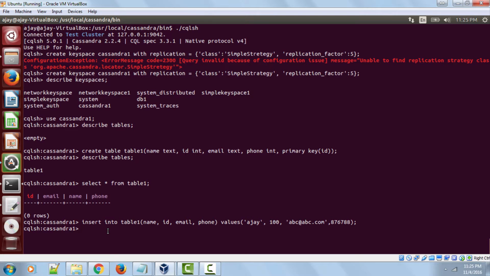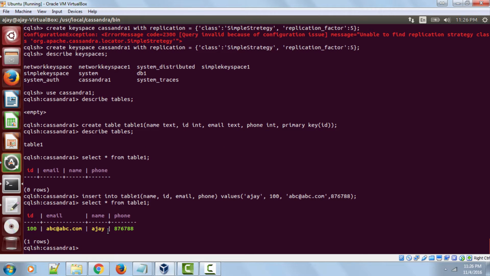Now if I query my table, it should have 1 record. So let's query select star from table1. Now you can see it has 1 record. So I have successfully inserted a value inside the table, and you can view this with select star from table name. Let's put another value so that we can use the where clause also.